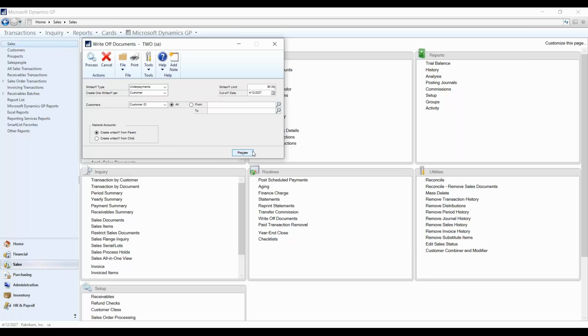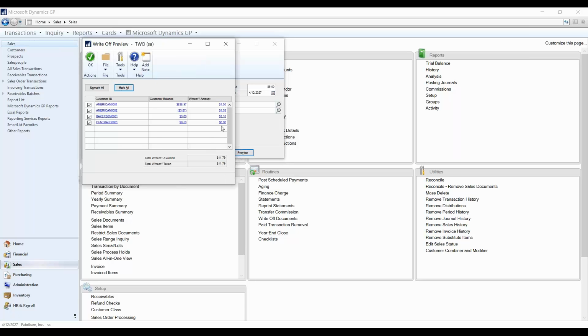I'll put that in. And before I do anything, I can preview this and see what it's going to do, what's in there that I can write off. So I have some underpayments of $1, $1.03, $3.10, and 65 cents. I can choose, I can uncheck some. If I just want to do those top two, it doesn't matter. You can do all of them, but you can choose which ones you will pick.